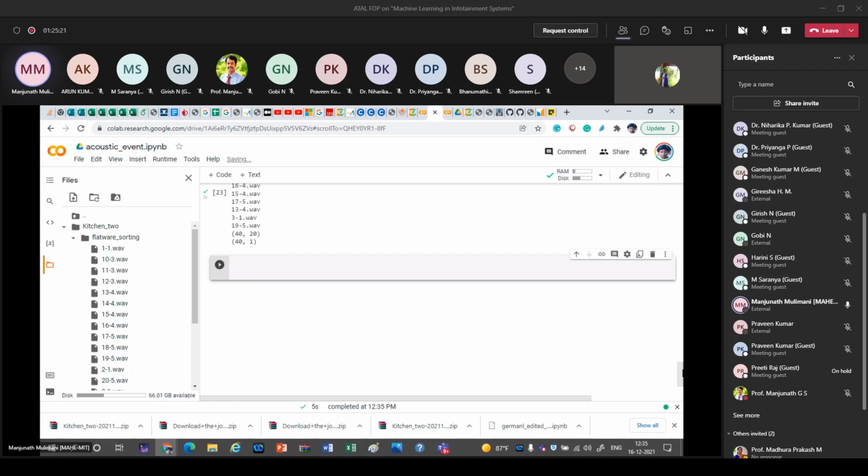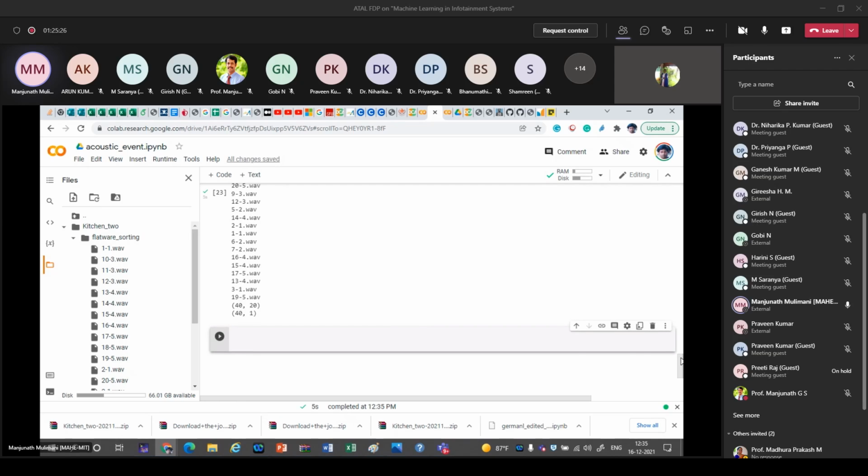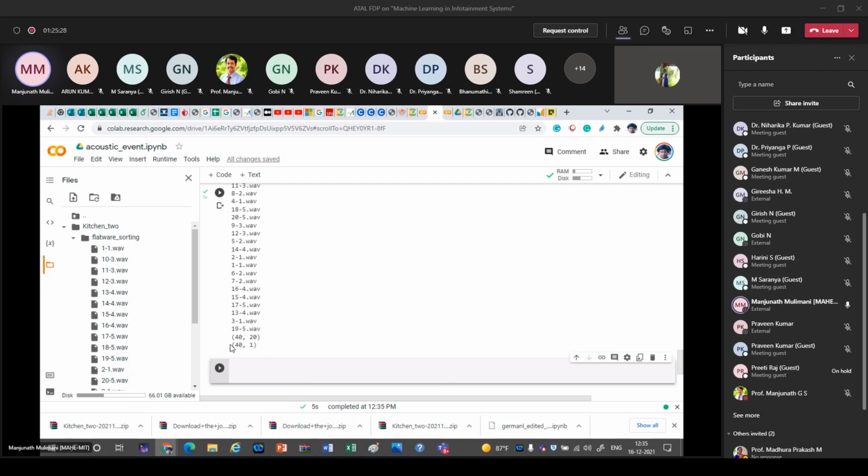So it is reading, and from here, yeah, finally I got this. So I'm printing at the last. So 40 audio files are there. 20 from water tap running, 20 from the flatware sorting. From each audio file, 20 features are extracted. So a 40 by 20 feature matrix is ready.